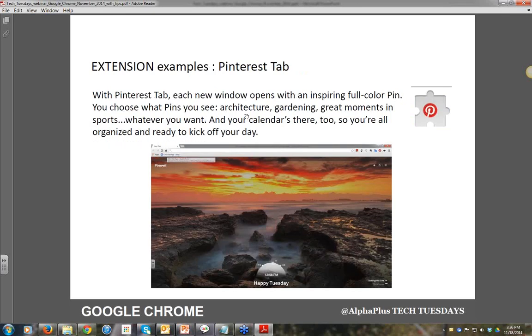Another extension that I added, and I really like this one, it's very, very simple. It's called Pinterest tab. Some of you who are using Pinterest may be familiar with it, where you have all kinds of amazing images and resources. I do pin to Pinterest. I have all kinds of boards on Pinterest, but this is slightly different. What it does is it pulls images from Pinterest and displays them when you go to open a new tab.